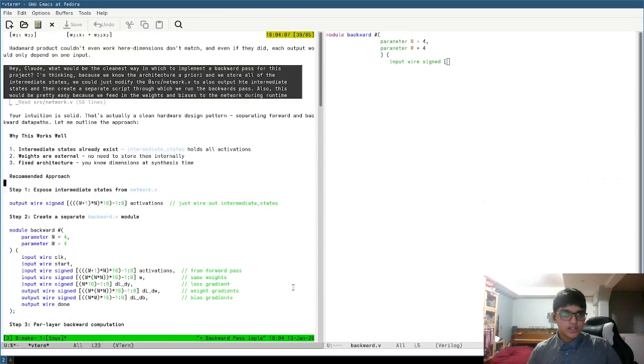Intuition is solid. Shut up, bro. Here, recommended approach: expose intermediate states. Create a separate backwards.v, so activations, weights, loss gradient.